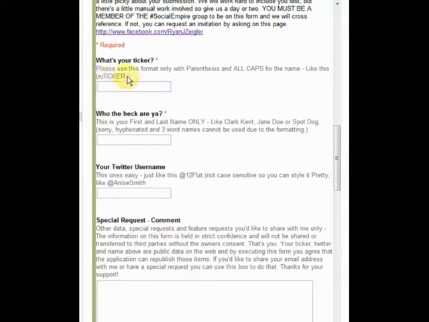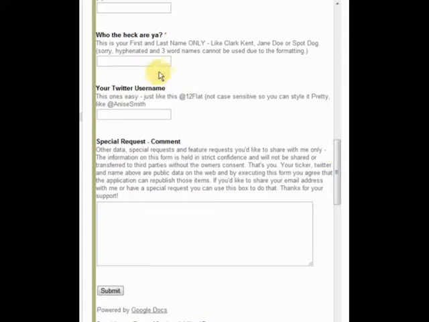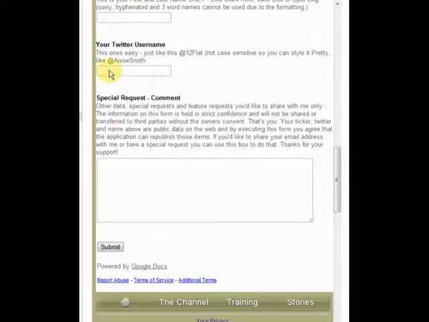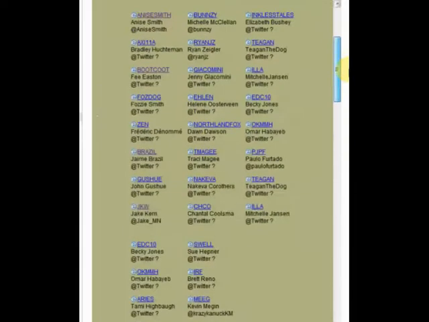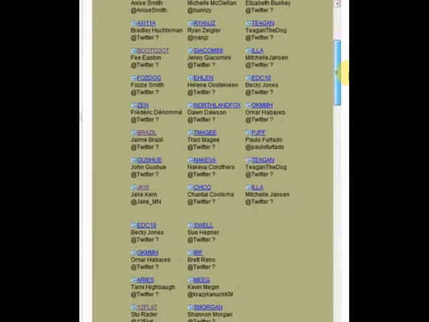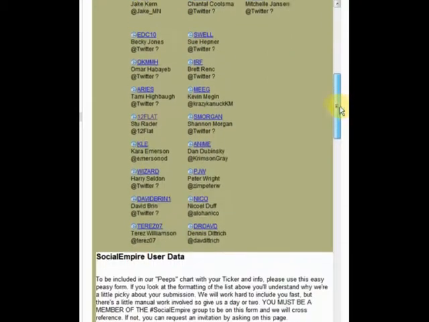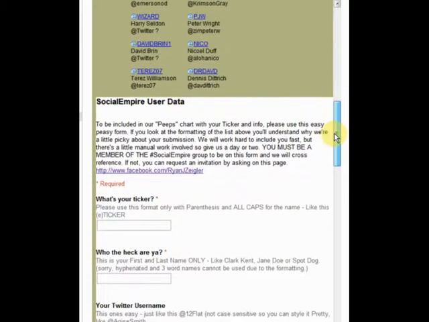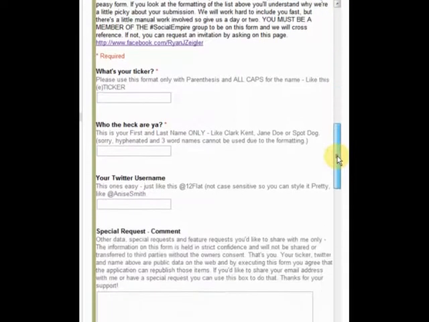And all of your username from Empire Avenue has to be in capitals. Okay, who the heck are you? That's where your first and last name go. Twitter username, not a must-have, but you probably have a Twitter account if you're socially inclined. I see most people are Twittering. This says that information up top is publicly available, and we're given the authority to republish that from you by executing this document. Not a big legal issue.